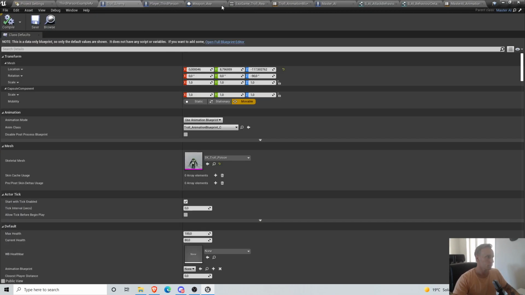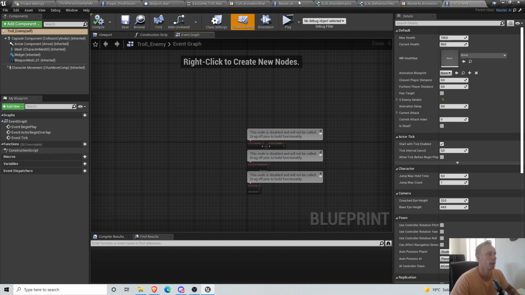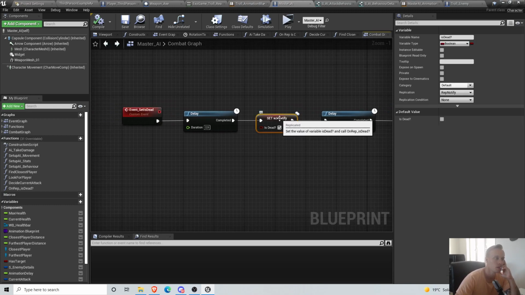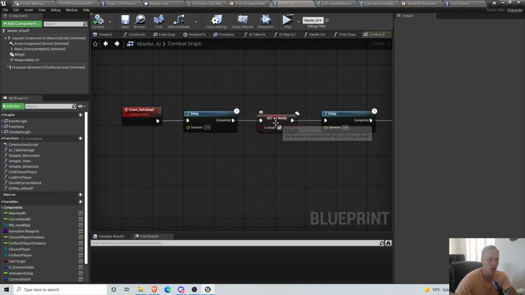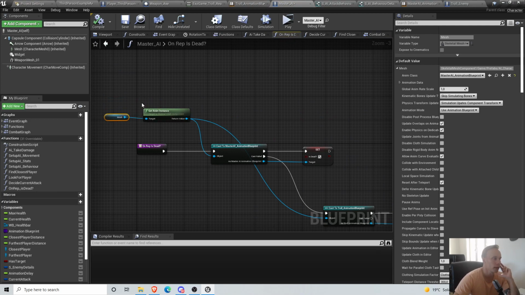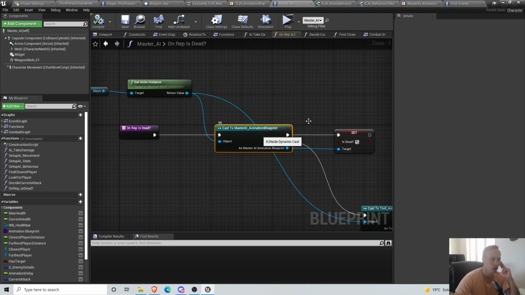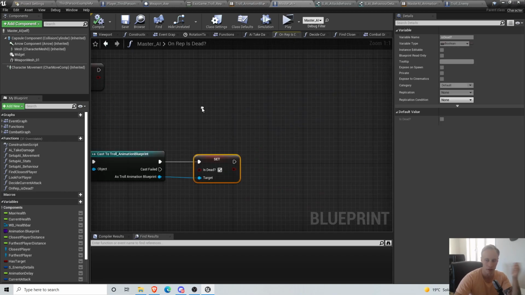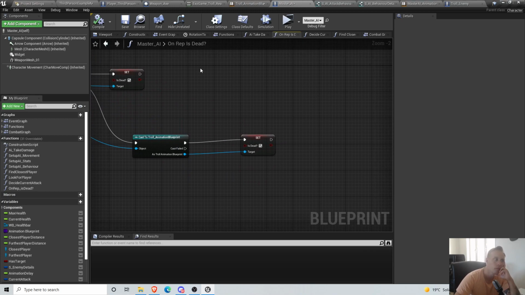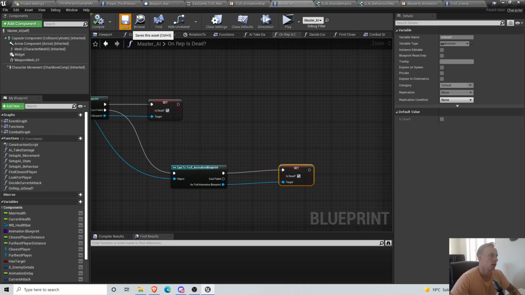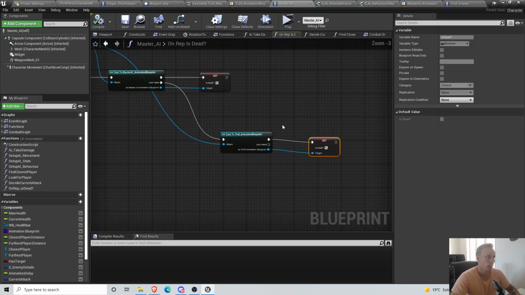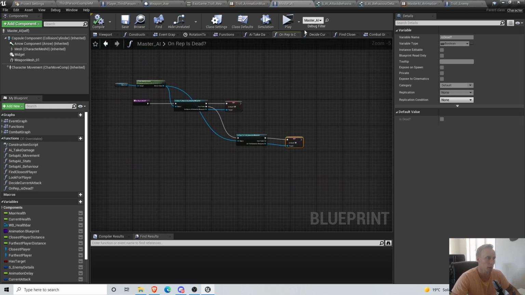So if you go to your master AI, when we set this isDead in that rep, because that's a rep notify, we get the anim instance from the mesh. We start by casting to the master animation blueprint and set isDead. And if that cast fails, we cast to the troll animation blueprint and isDead. And you need to do this for all your animation blueprints, so that no matter what character it is, it's dying. So that's how we play the death animation.